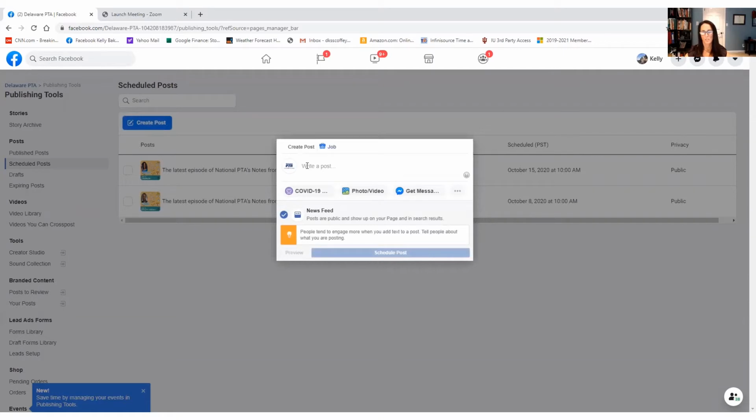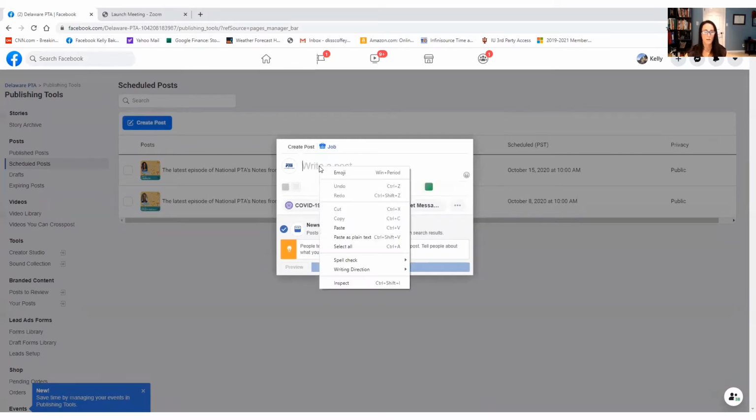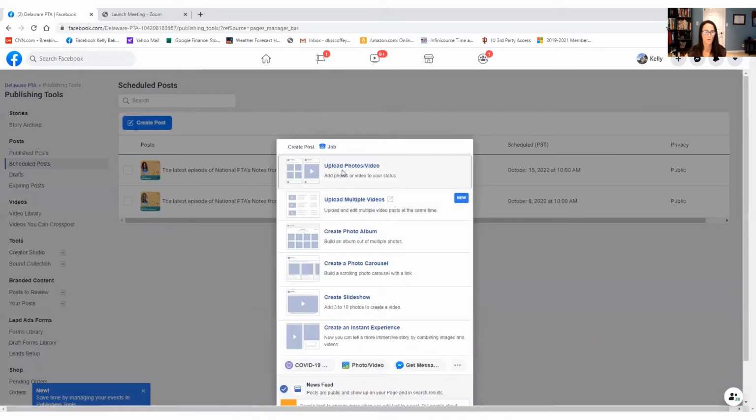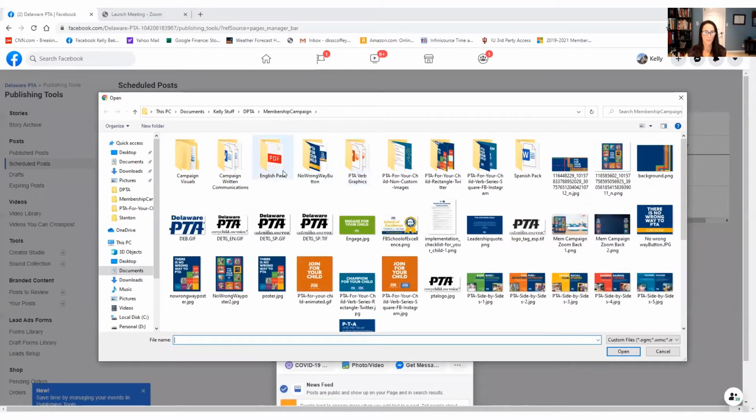You can choose to just type in what you want to say. I prefer to either take something off of an email or off of the National PTA website if I'm doing something just generic, or this post talks about joining Delaware State PTA and supporting scholarships for graduating seniors. So we're going to copy and paste. Then we're going to add one of the photos from the marketing campaign.